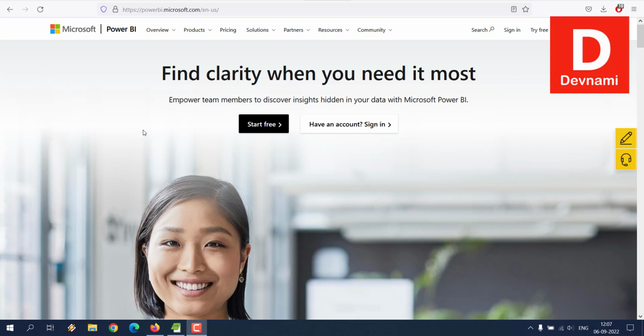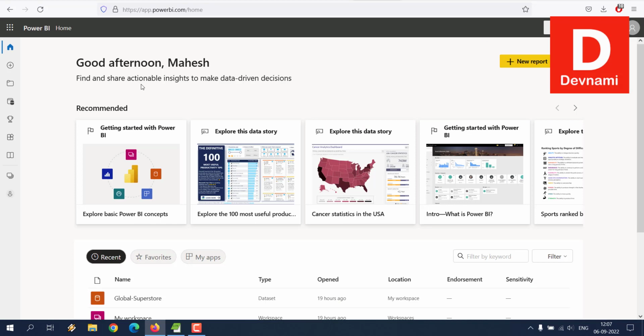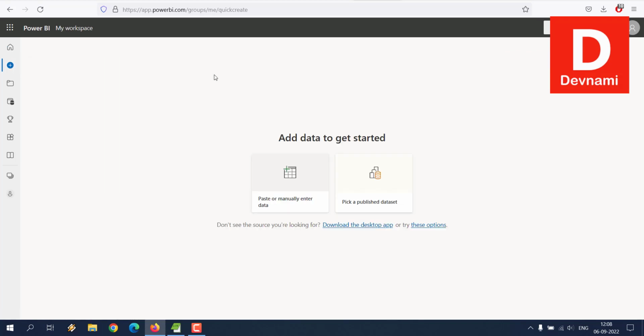Okay, so let's take a look at how you can import Excel data into Power BI. So let's sign in, and once you sign in you will get your dashboard, something like this. Now here what we will do is we will click on create, and on the create page you will get a message something like this: paste or manually enter data or pick a published data set. Don't see the sources, can choose to download and use the desktop app or these options, right?